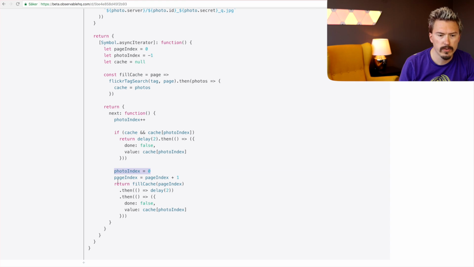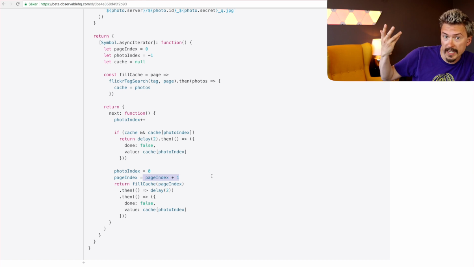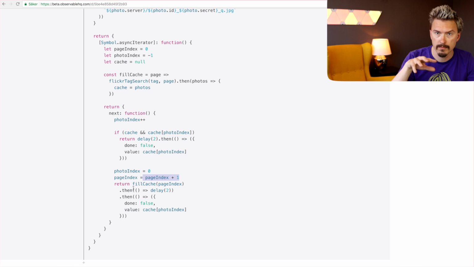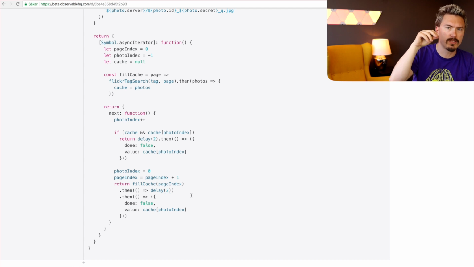Then it resets the photo index to 0, and then it increments the page index. In this case, the page index is 0, and that means that we're going to end up on page 1, which is the first page in the Flickr search results. It starts from 1, not 0. It calls fill cache with the page index, and then it does a delay here for 2 seconds. This delay exists for demonstration purposes, because otherwise it would just blaze through these images in a very annoying manner.